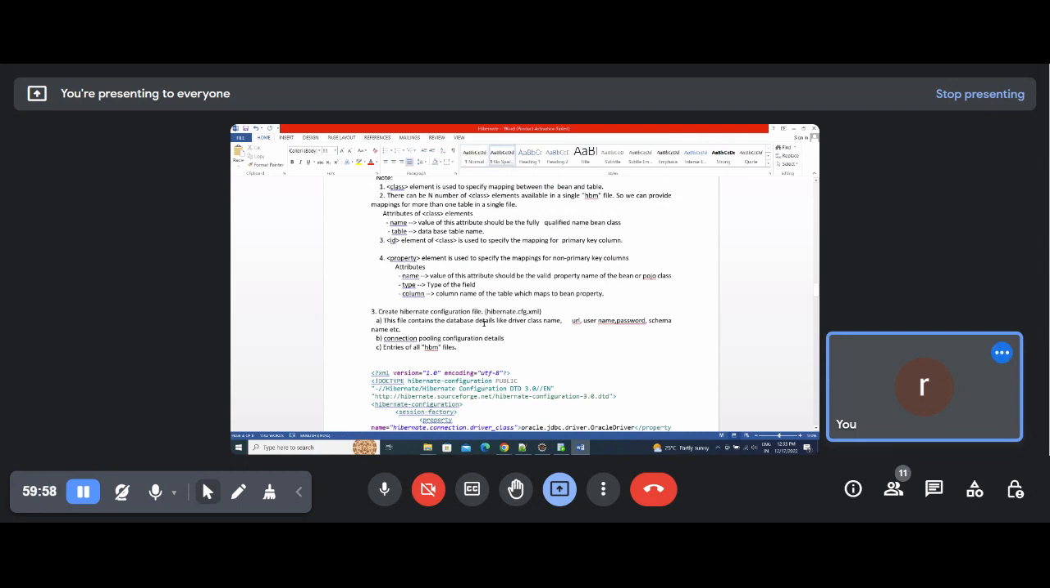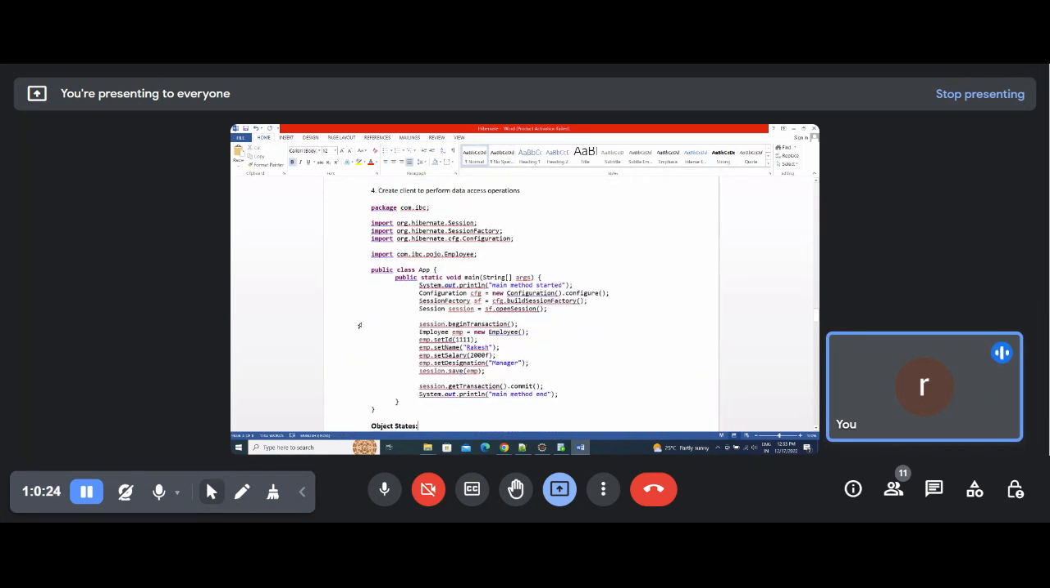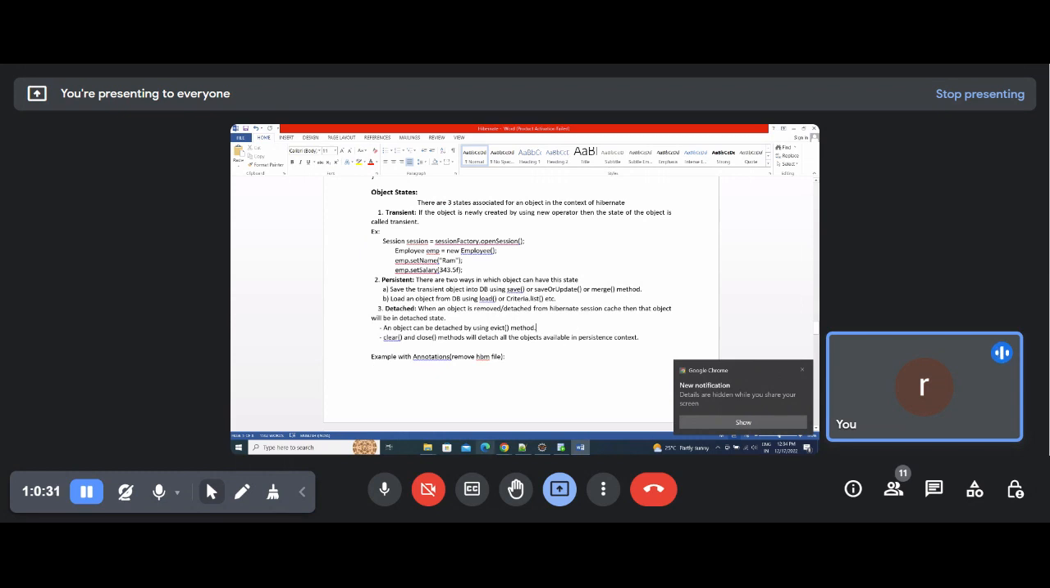This file contains the database details: driver, URL, username, password, and all those details will be available. As well as connection details, we also need to include the Hibernate configuration file. That's where the database details are added, the dialect is added, and some other properties, and along with that the mapping file is also added. And this is the creation of that client class, all those things.